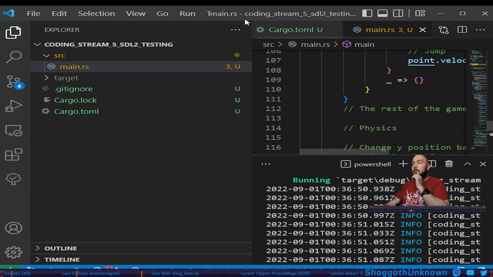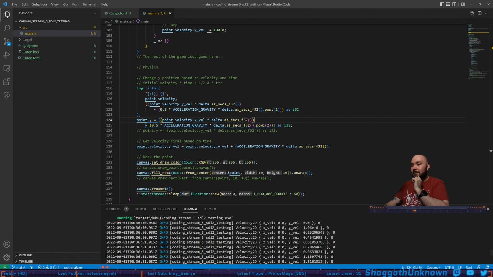What was the... Oh, don't do that. That's bad. Yeah, time since last update, and we get a float. Y velocity... They're doing this really simply, and it seems to be working all right for them. Delta time times gravity, which is about what I had before.